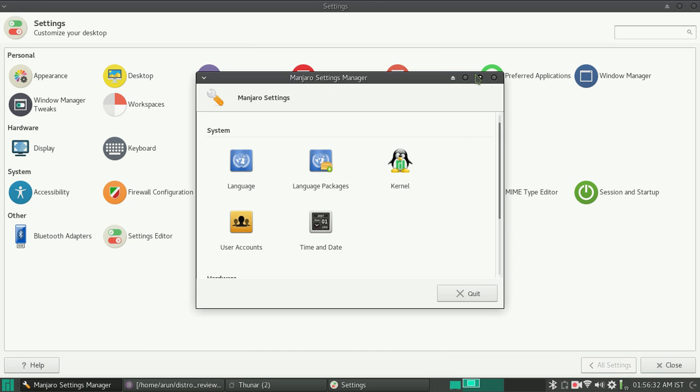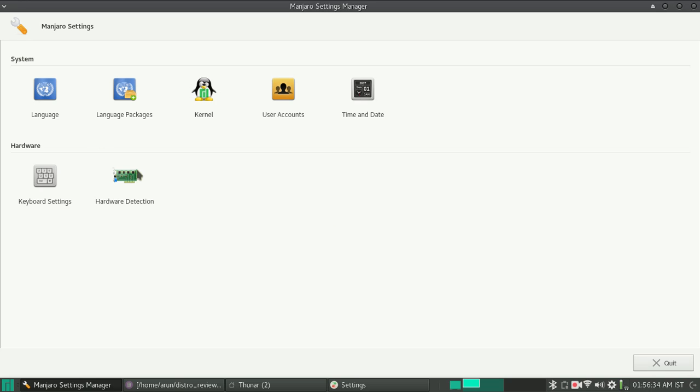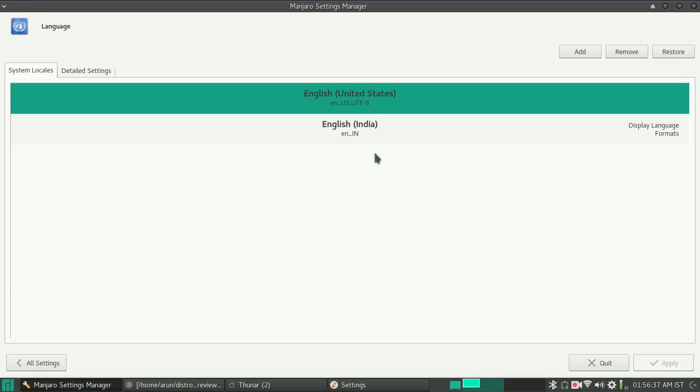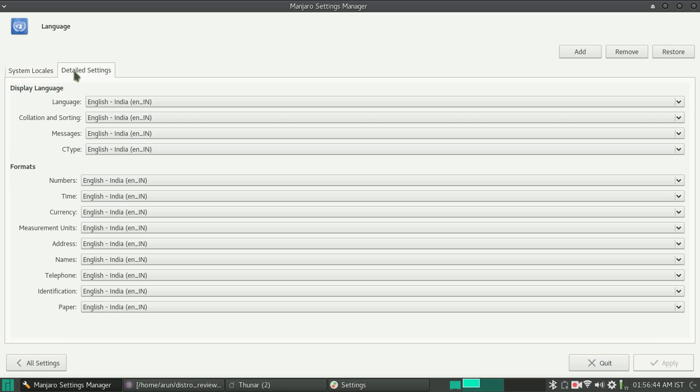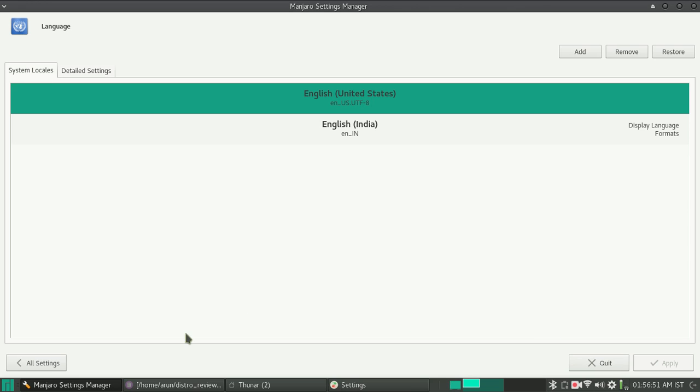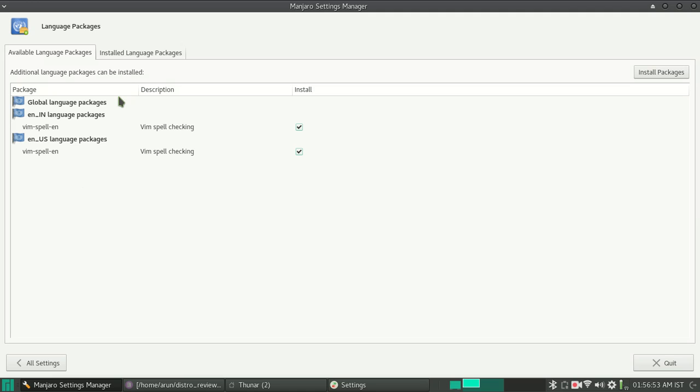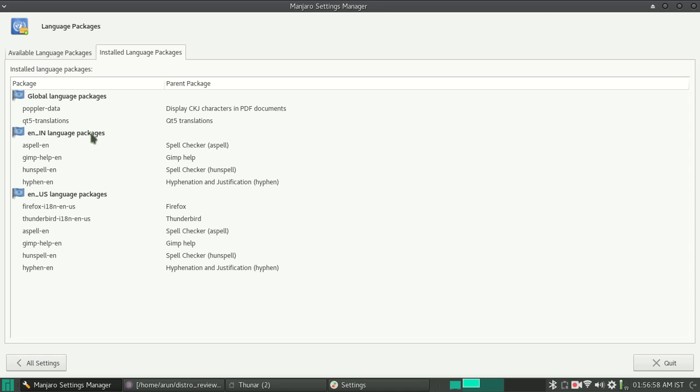And this is pretty good. This is one of the interesting things about this distribution. You have the option for language settings. I have English India and English United States, and I have set all of my language settings to English India. If I go to the language packs, I have the option to install. I have installed the language packs for the Hunspell dictionary, support for Firefox, Thunderbird, and Aspell, the spell checker.